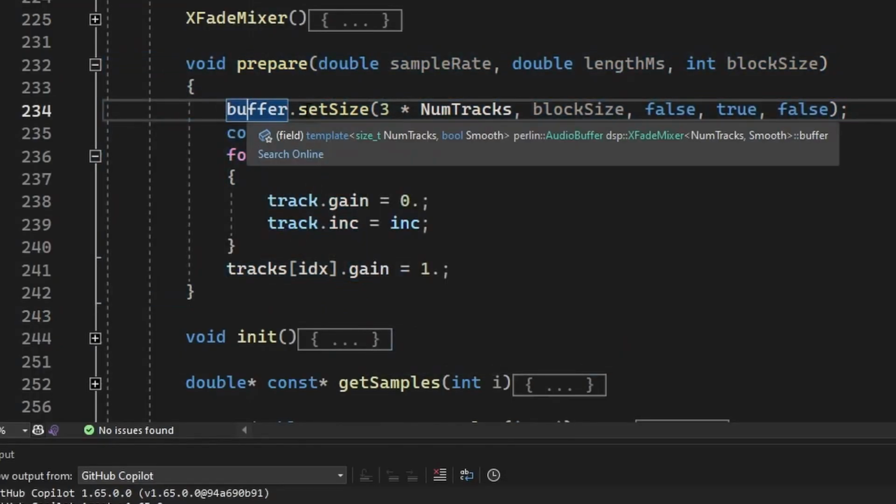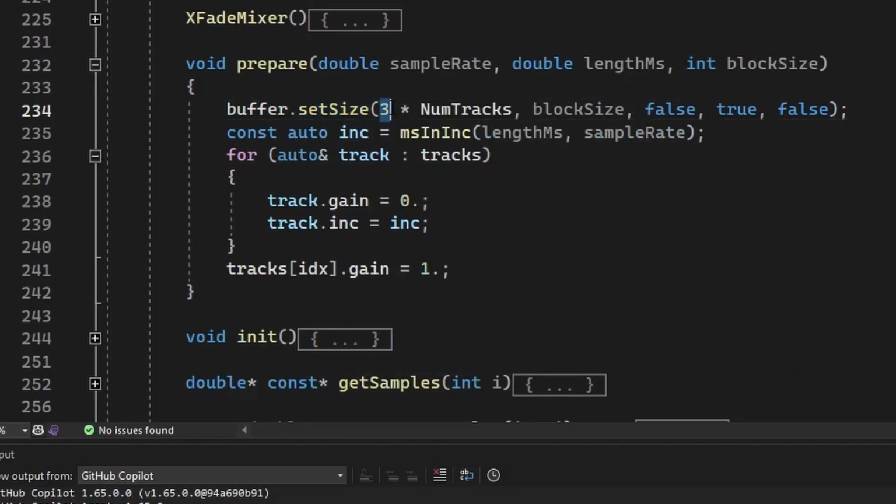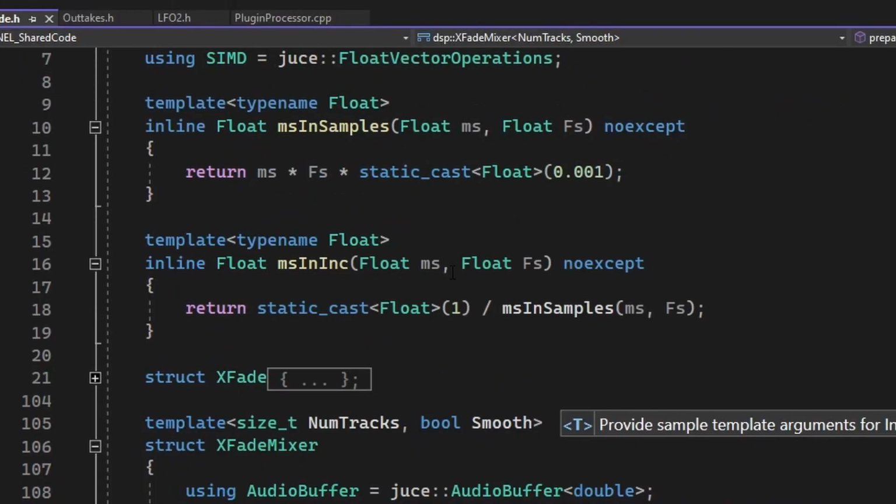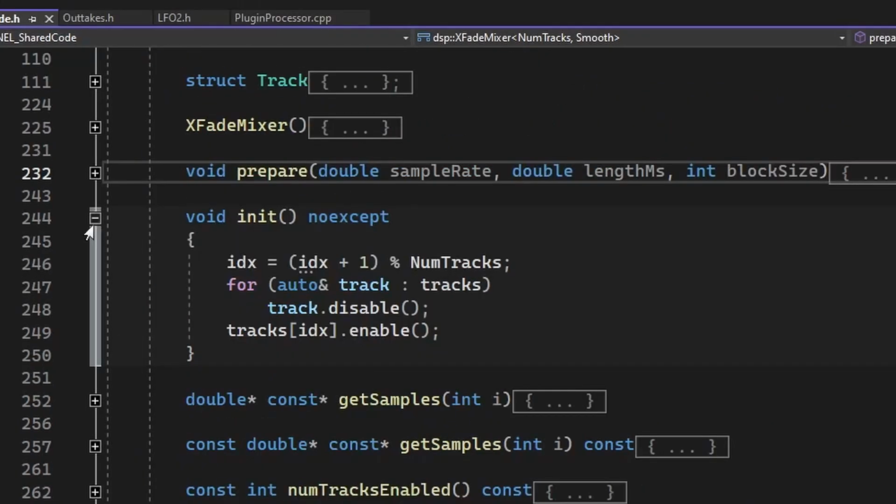Preparing means resizing the buffer to 3 channels per track. The increment value, I just decided that all of the tracks have the same increment value, which is the length in milliseconds that is provided here. Boom. Then here is the init function. You have seen it before in the LFO.